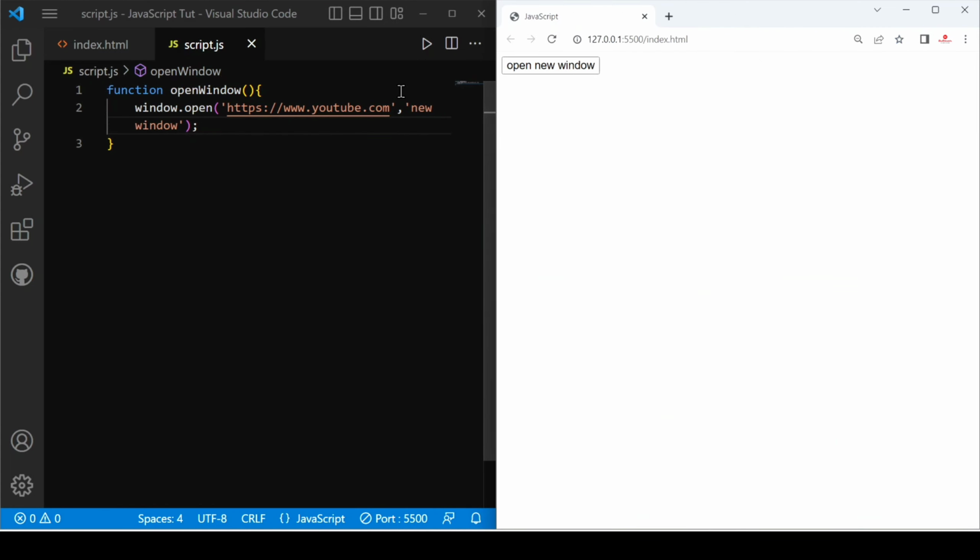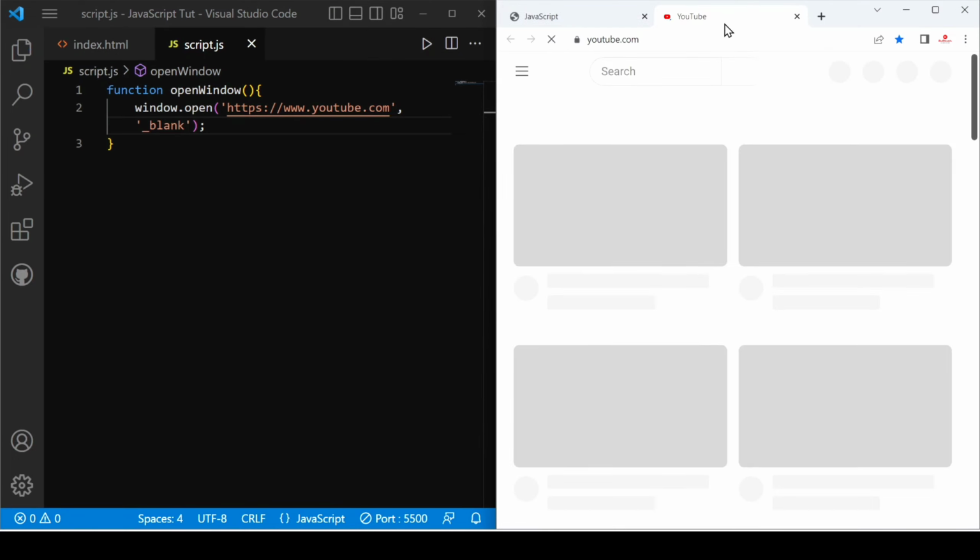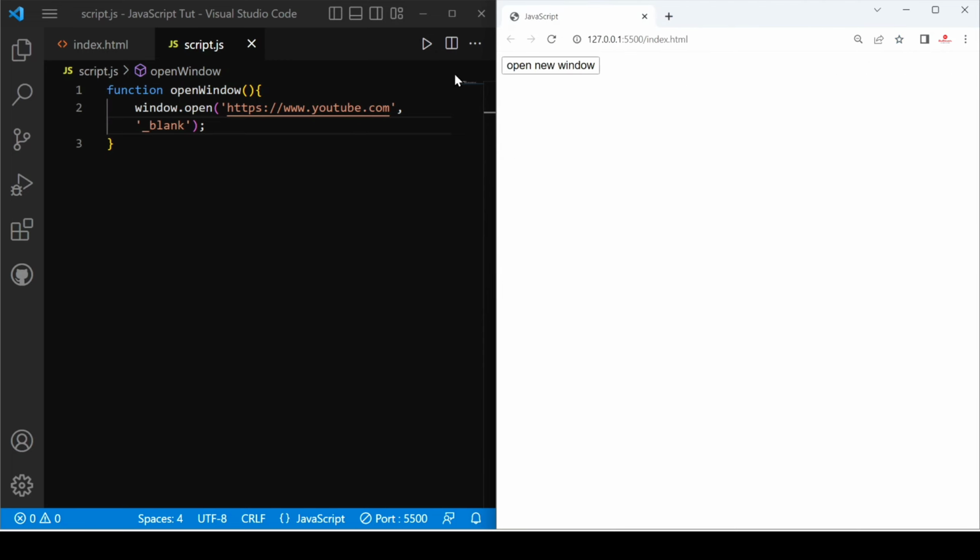Now here if I provide underscore blank, now let's save. When I click, it runs as it was running before, because by default it is blank. When I change this to underscore parent, now let's save. When I click here, you can see YouTube is opening here.